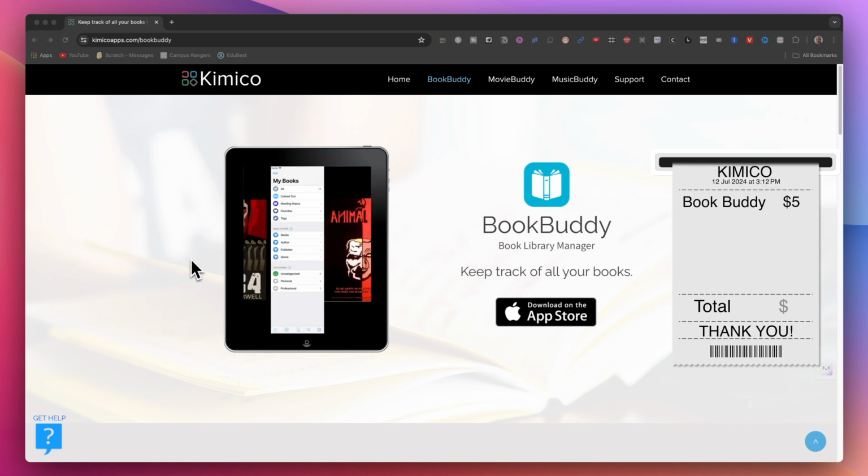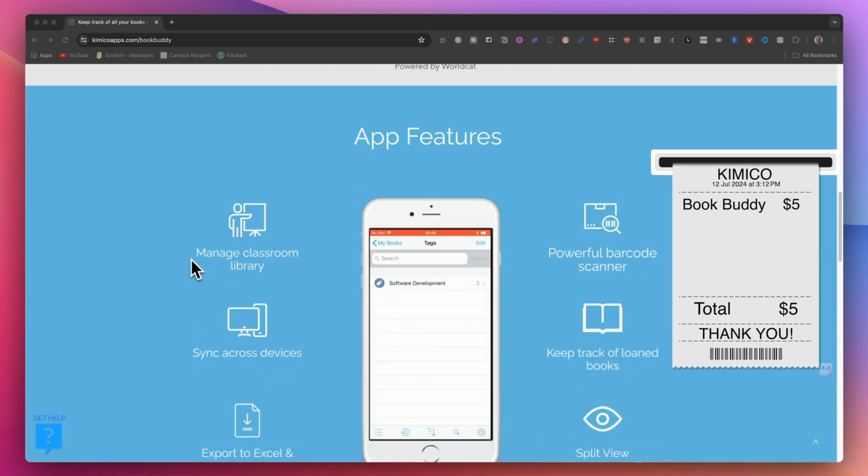The app is reasonably priced with just a one-time fee of $5. And now there are 2 hidden benefits. It's updated with every software update and you can request new features. Now I've been speaking to the developers, Kimiko, and they're very responsive to suggestions and questions.